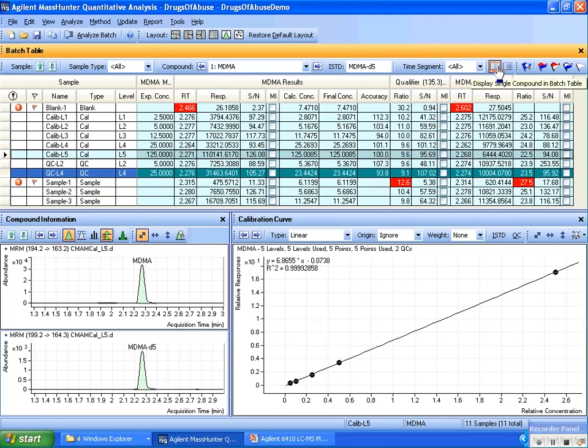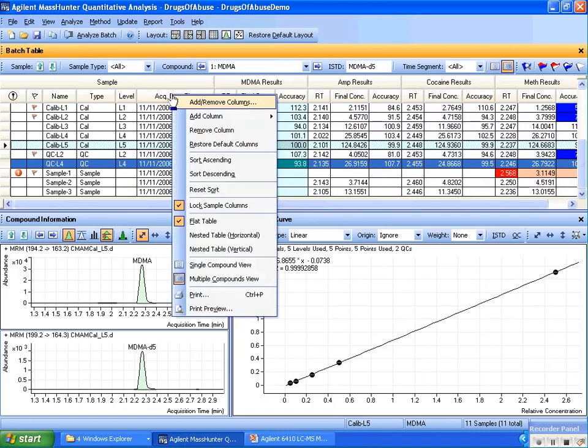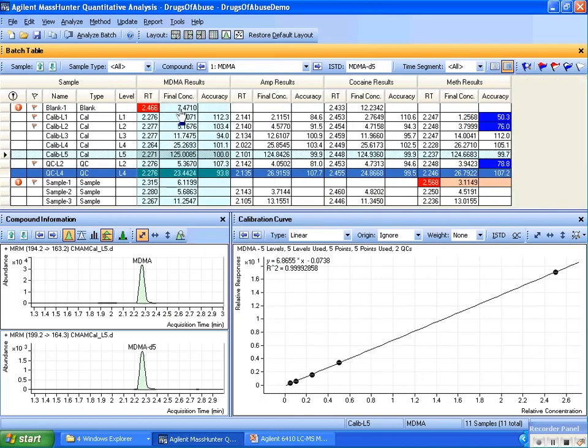I can also, by choosing the multiple column display, see all of the columns in one shot, Batch at a Glance. I'm going to again remove the acquisition date time, and here I've got MDMA, amphetamine, cocaine, and methamphetamine in a summary version all at one time. The basic concept of Batch at a Glance: all of the samples and all of the compounds showing on one screen at one time so that I can analyze this and get a global view of what's going on with this batch.